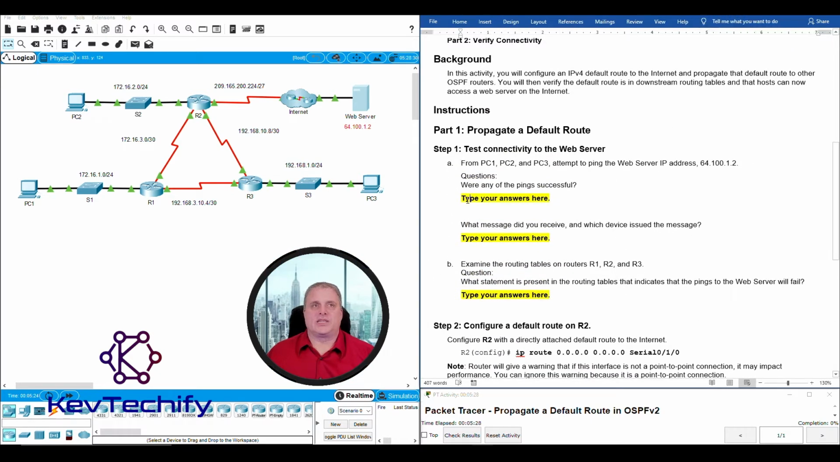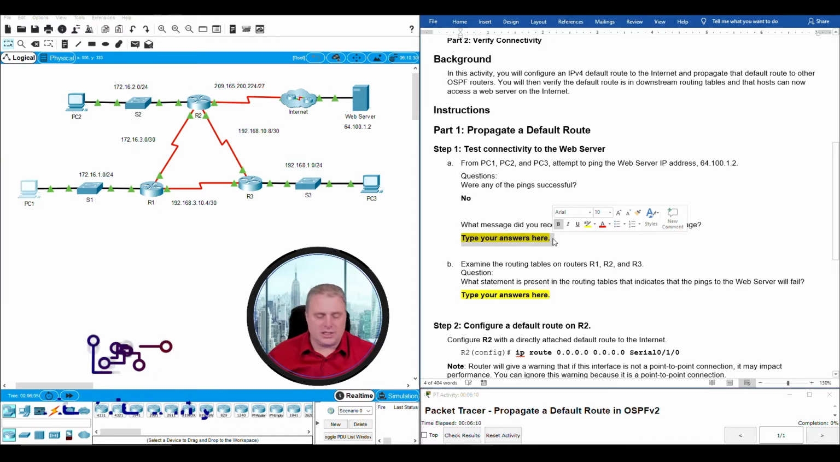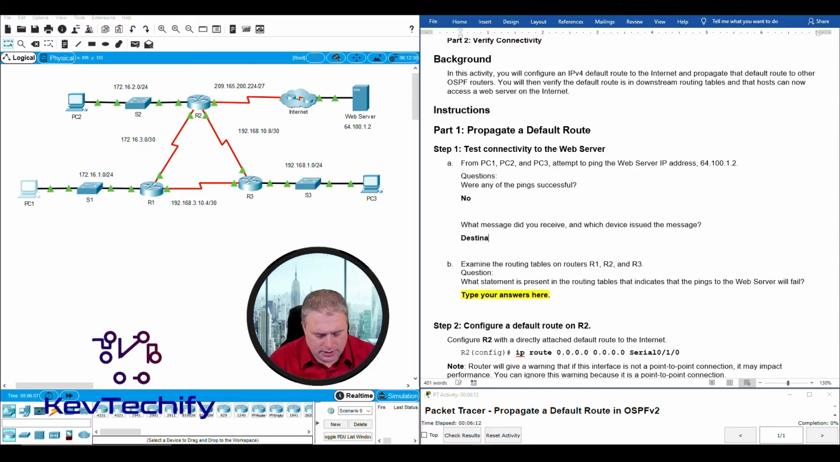Were any of the pings successful? No, they weren't. What message did you receive and which device issued the message? The message we received was destination host unreachable. And who sent that? Our default gateways.